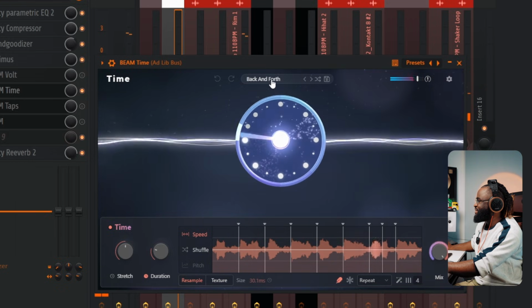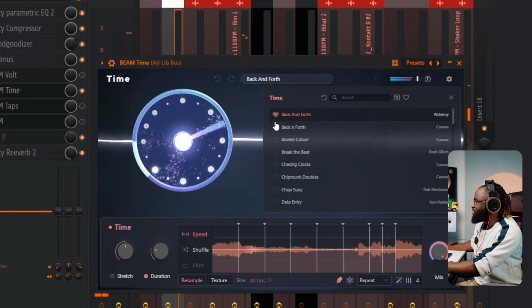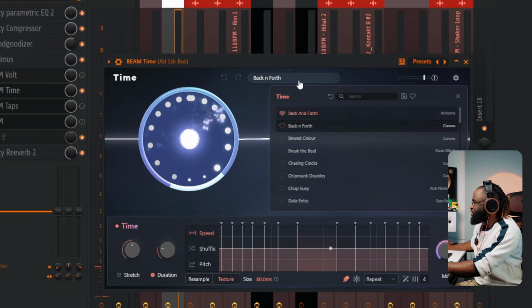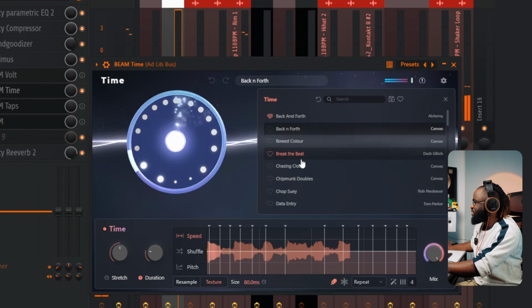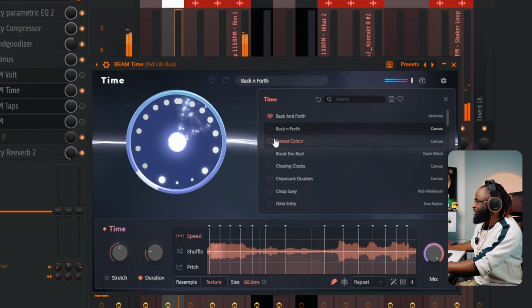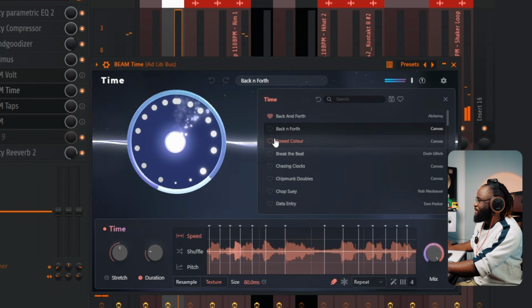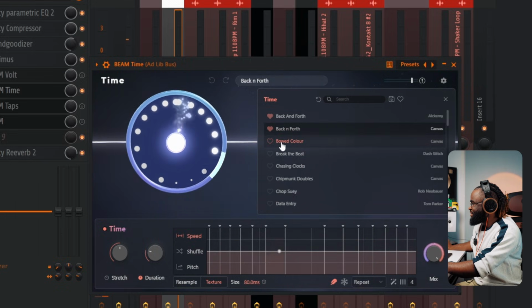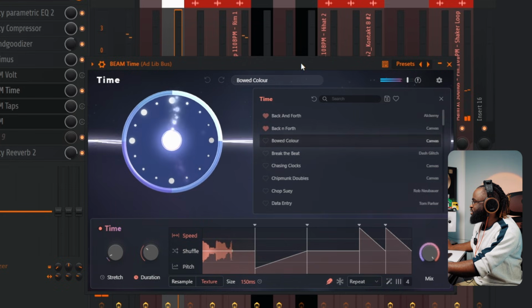Oh, I love this preset. I love this particular preset. So I'm just gonna hit favorite. Let's see back and forth. Let's see another one. Damn, I love this. Let me also favorite it. Let's see this bold colored.